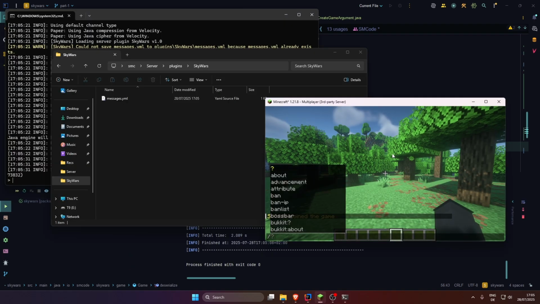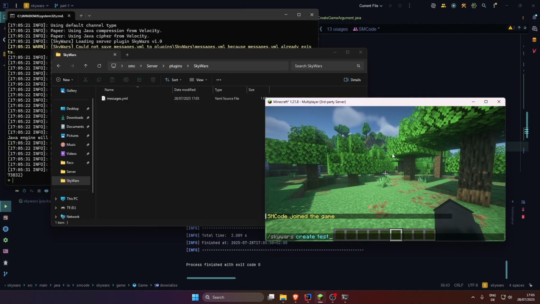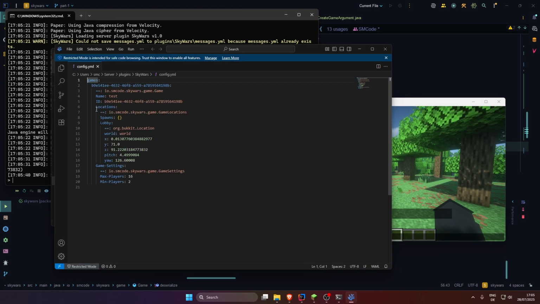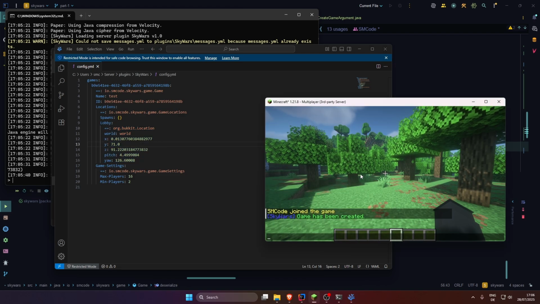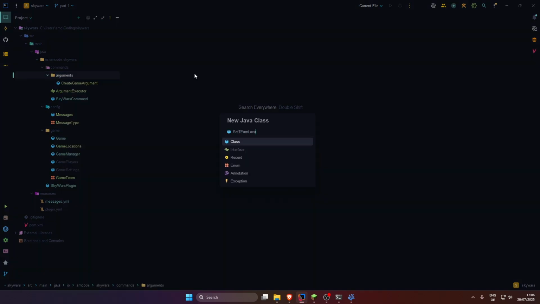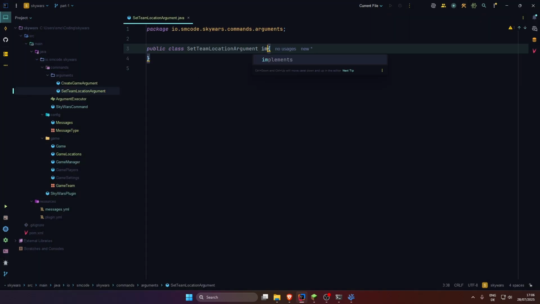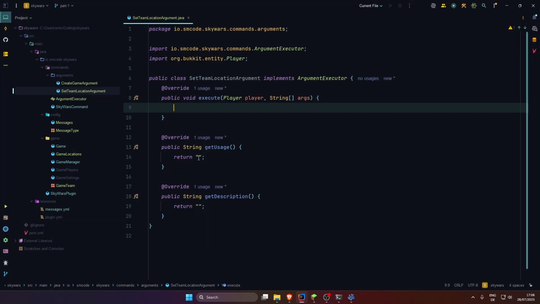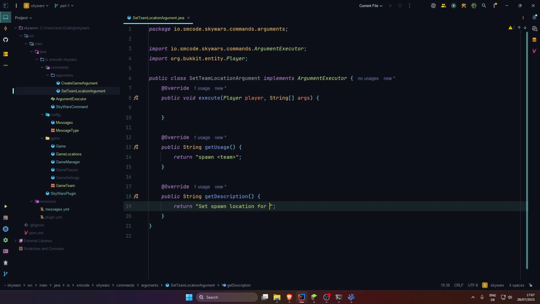And now if we create a new game, you can see now it contains a locations object, and by default the lobby spawn is already filled out with the location that the player is currently at. And now the next and last thing for this part will be a subcommand to create spawns for each team. So create a new argument in the arguments package, set team location argument, and this implements argument executor. The usage will be spawn and then a team, and the description will be set spawn location for a team.